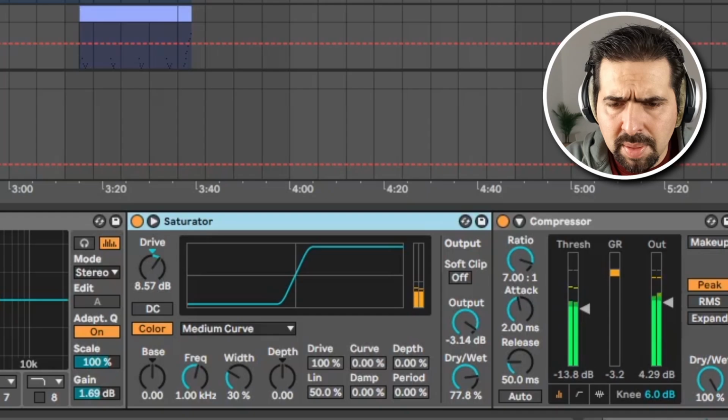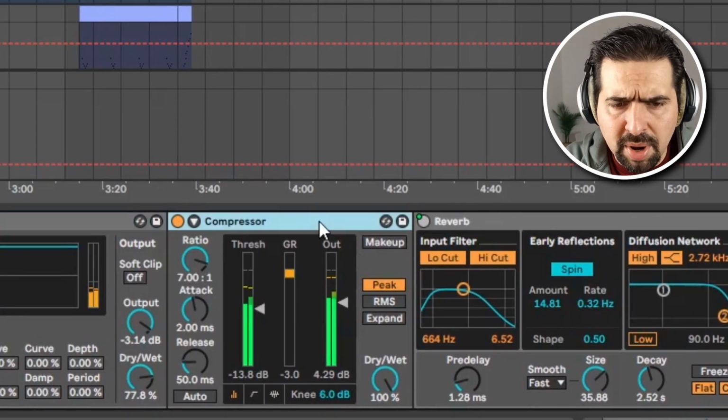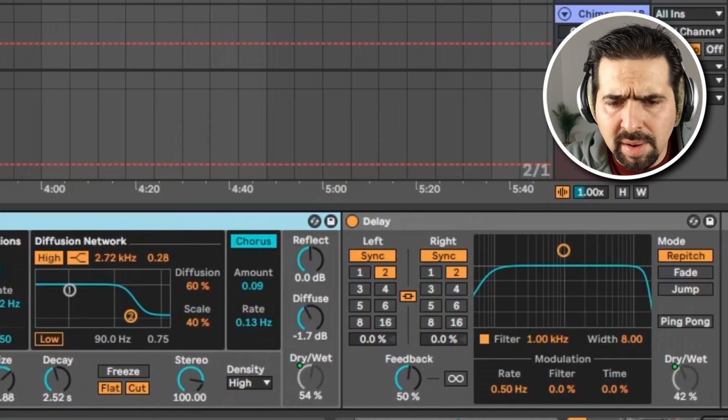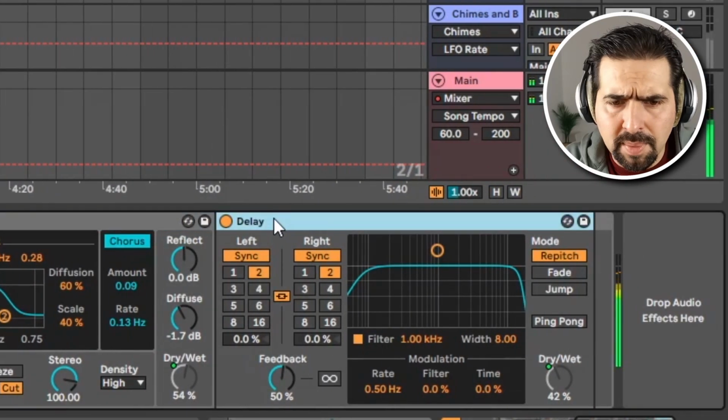Saturation, adding some compression, reverb, and finally delay in this specific order.